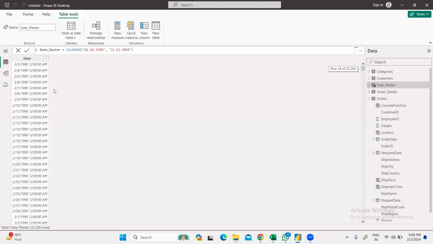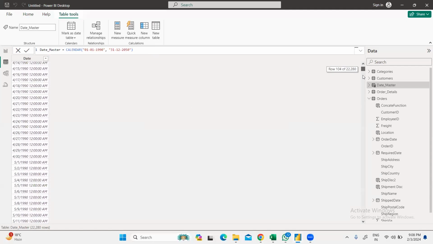We got all these dates with the time by default, that is 12 a.m. And if we move down, you will see the last date is 12/31/2050. So this is hard coding of the date. This is a static date, it cannot change as our data changes with respect to dates. So we want to give a dynamic date, so that whatever the dates in my data, it should fetch them and create the table, so that we can get the visuals with respect to a particular quarter, year, and month.